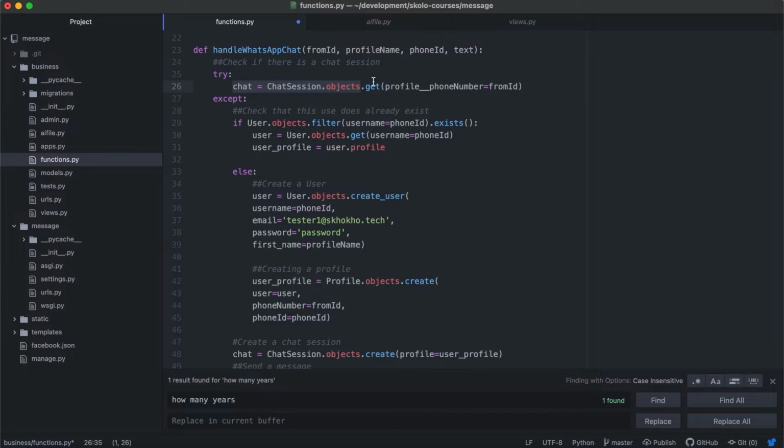For this chat session, the primary element that I use to identify each chat session is going to be the phone number the person is sending from, and that from ID comes with the WhatsApp message. That's how I save the chat session inside of the database.